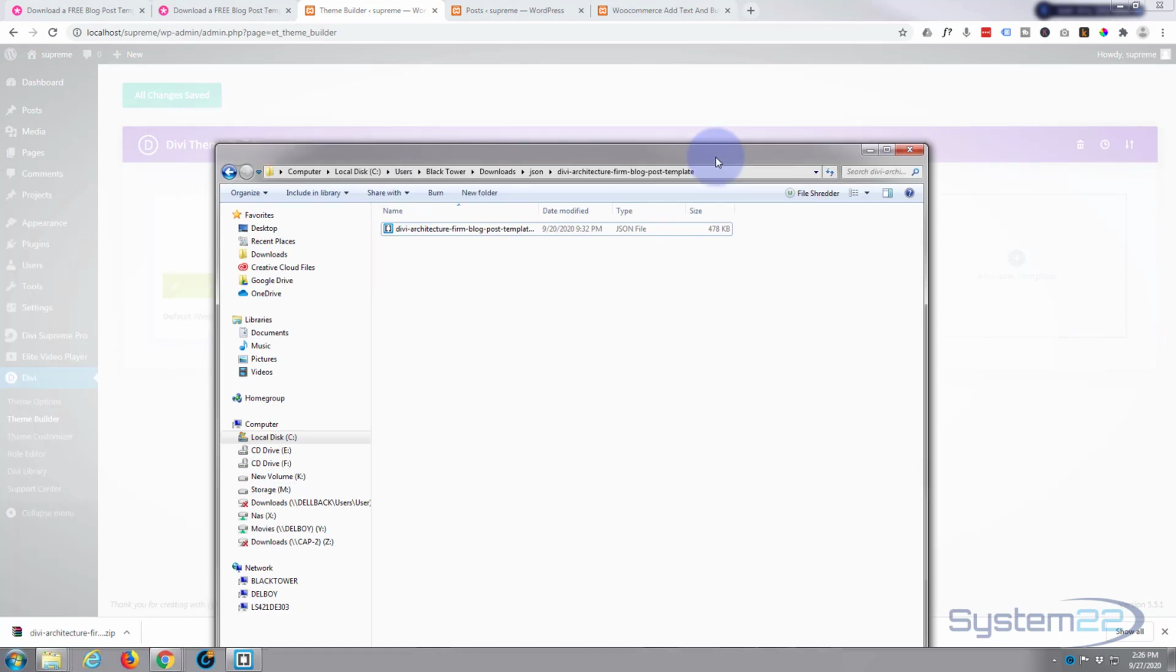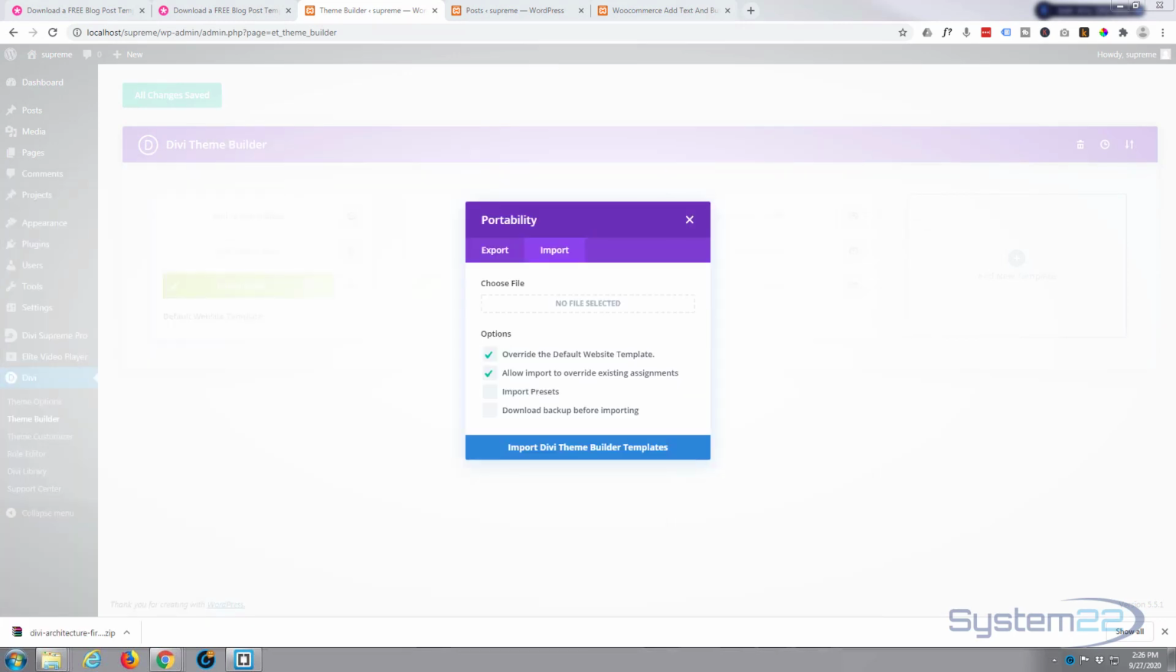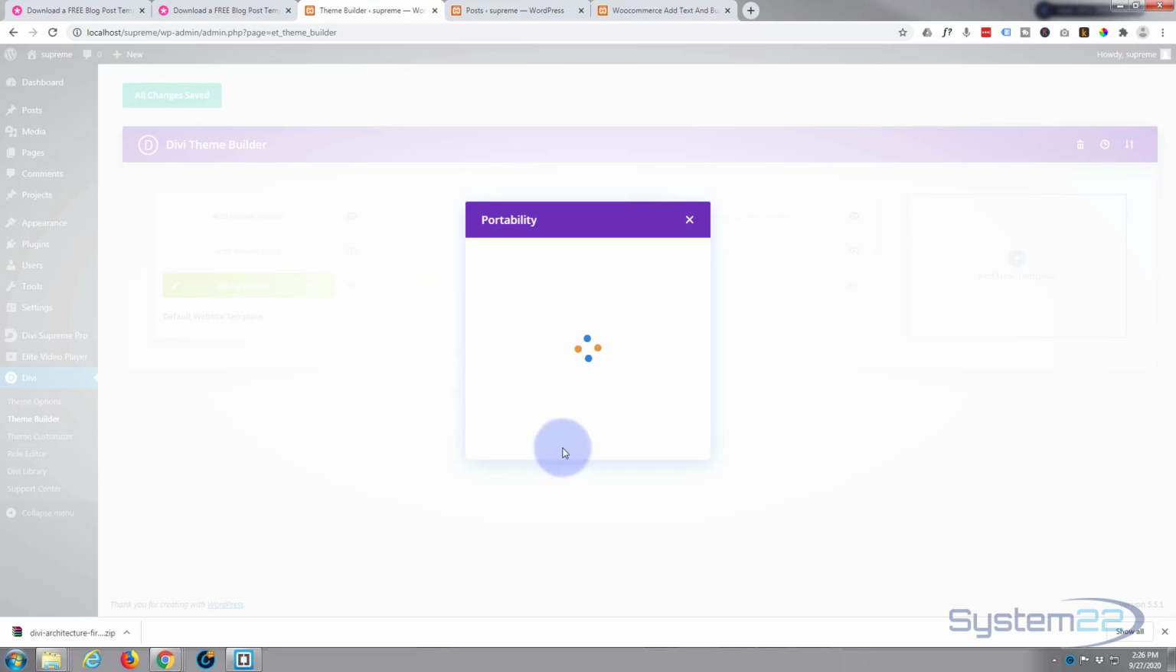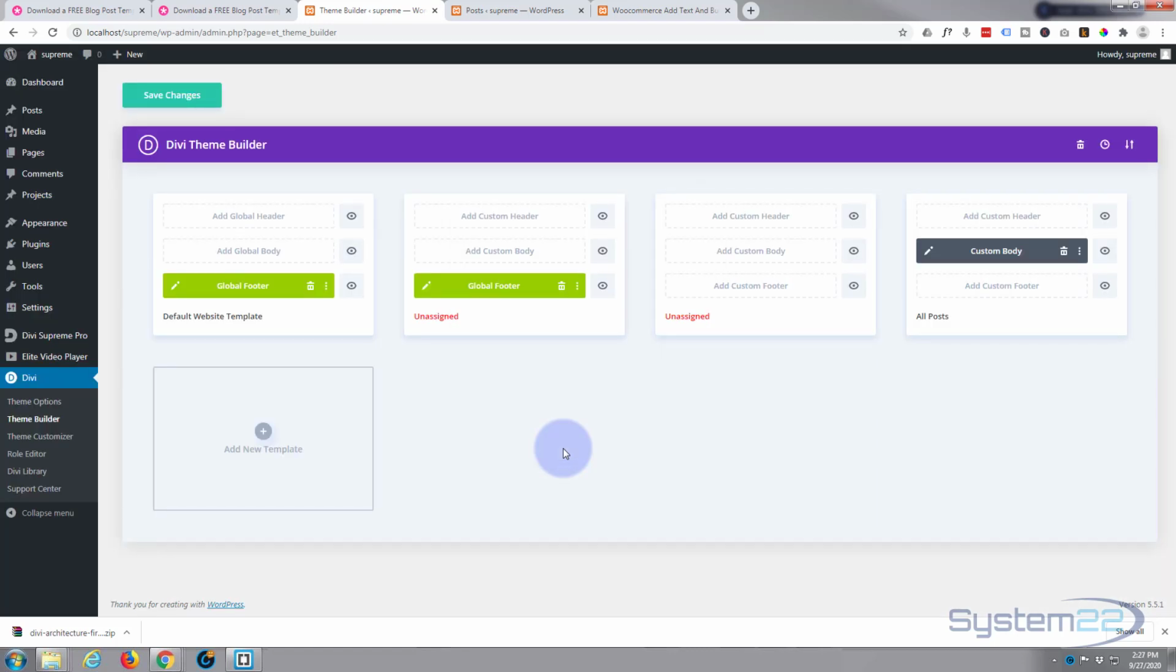I'm going to simply drag this unzipped JSON file over, or you can browse to it if you want, and I'm going to drop it in there. It's okay to override default website templates if you're happy with that, that's fine. This is just for blog posts, so this should work fine. So I hit the import button. There we are, it's imported over here.